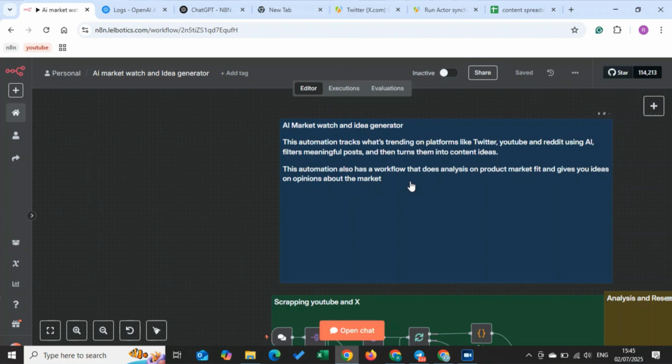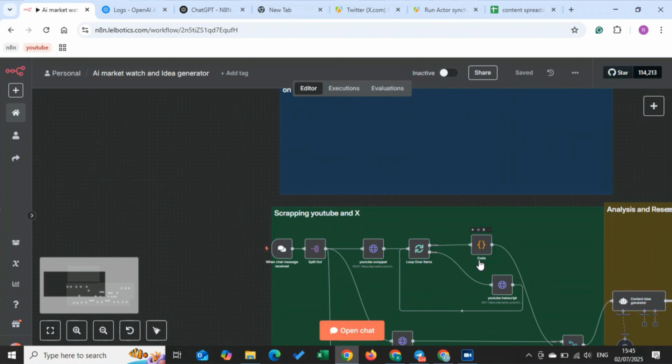This automation tracks trending topics on platforms like Twitter, YouTube, and Reddit using AI to filter meaningful posts and convert them into content ideas. It also includes a workflow that analyzes product market fit and provides suggestions and insights about the market based on your product.